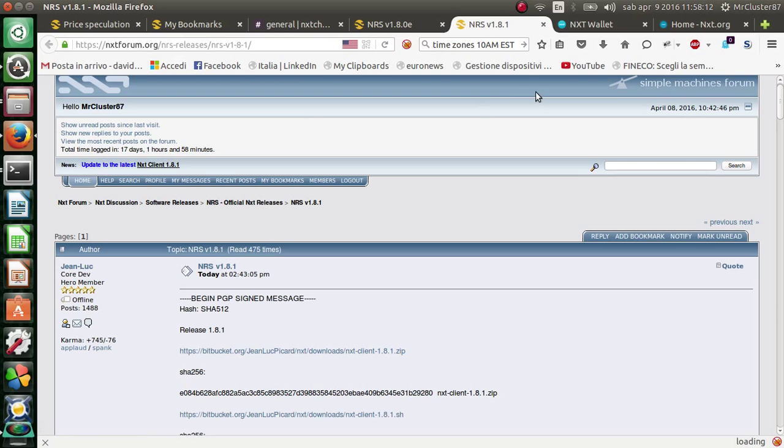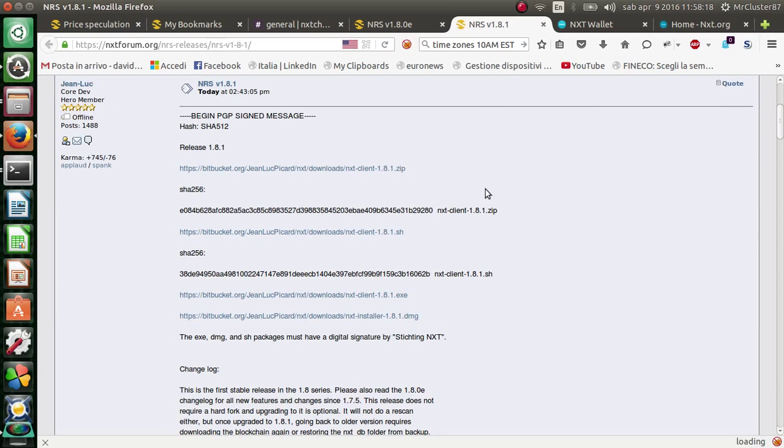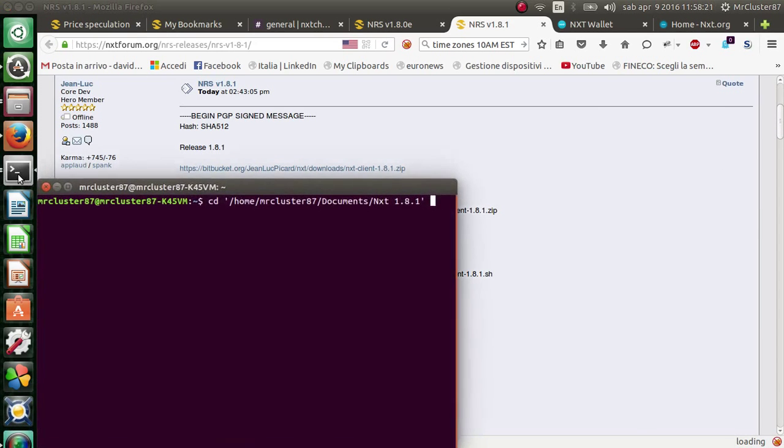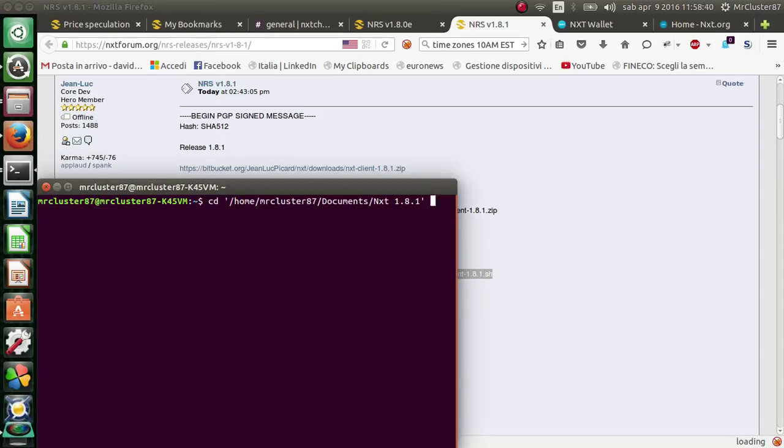So I will show you how it works, actually, the installation. So basically you head over to the terminal. We are on Ubuntu, as you can see. So basically cd and drag and drop the folder, in our case this Nxt Client 1.8.1.sh. Then confirm it, and we're inside that folder.